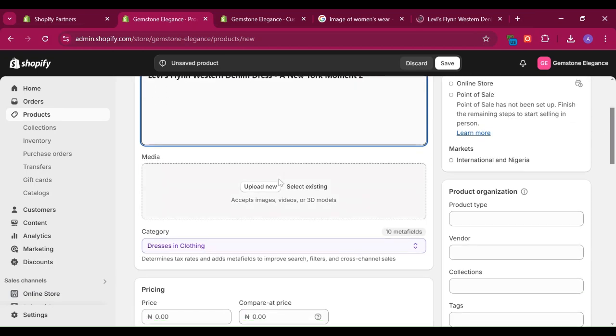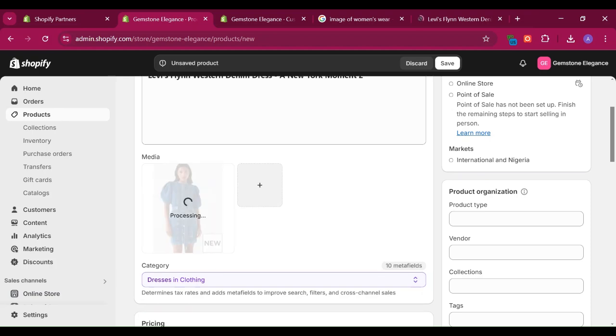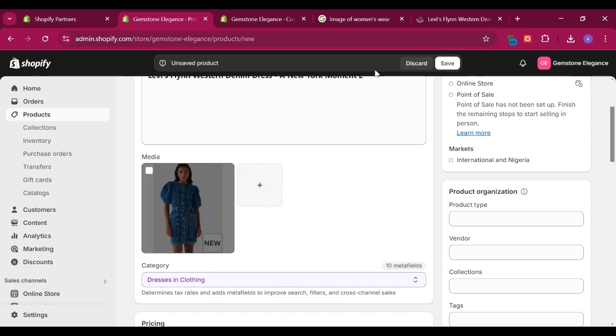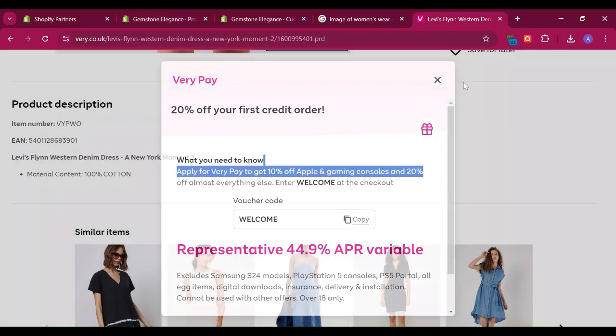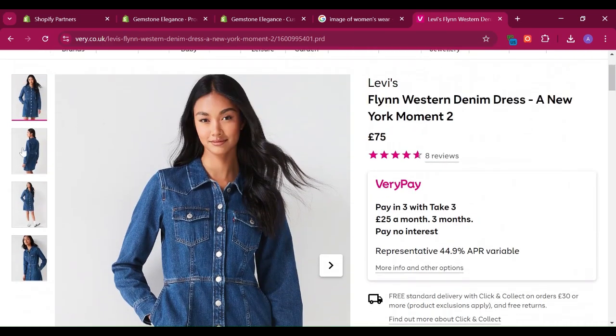So what next you are going to do is add your image. So this is the image, as you can see. It is the same image. In case the image has a lot of different types of shape, you can also add more.